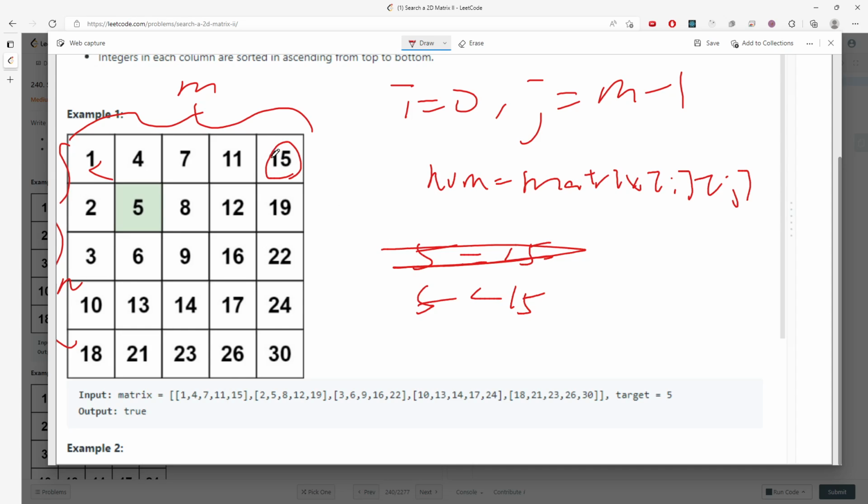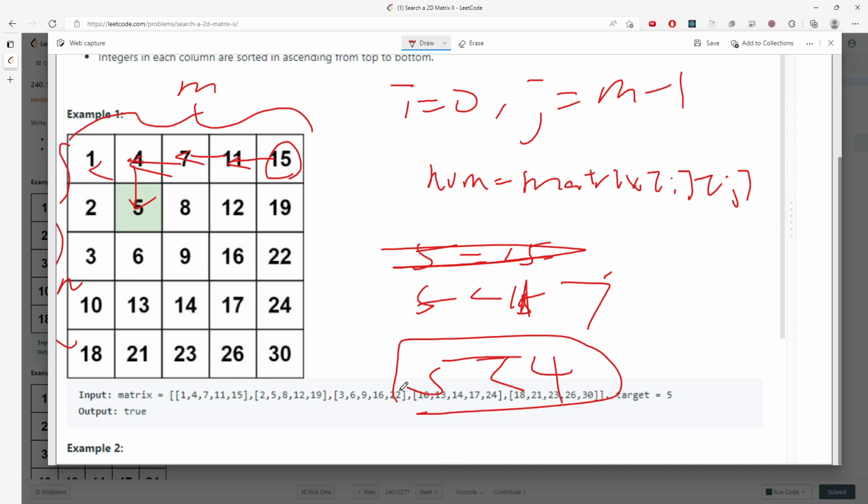So going left, 11, going left, 7, going left. Now you have 4. Is 5 less than 4? No, right? Then you go down. So again, you find an efficient solution. You just go either left or down. In the situation where you are not able to find it, you have already gotten rid of half of the grid. So this is much more efficient.